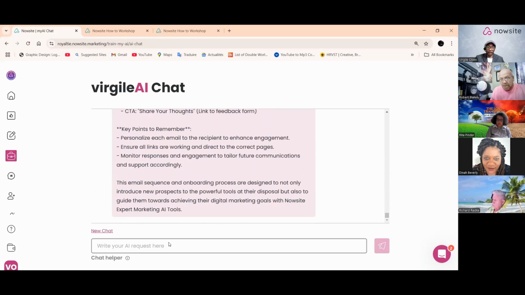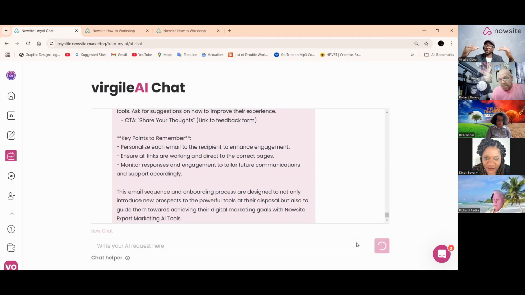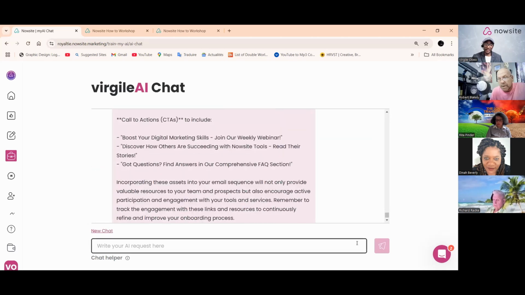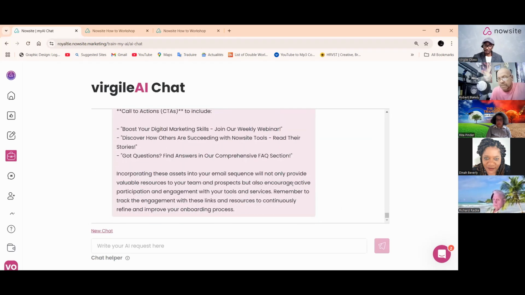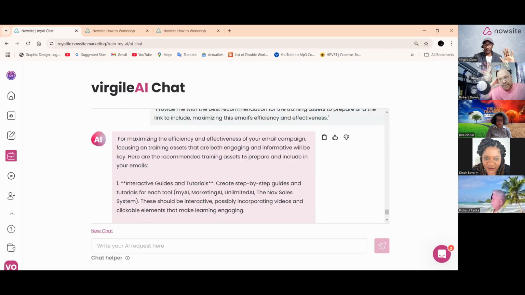Okay, and I think this is where really the rubber will meet the road for most of us, because now we're going to start looking at the list of the assets that we have to prepare. So that email, one after the other, will drive them across a learning path, a prospect journey, a learning curve. Does that make sense for everybody so far? Okay. And you can see here, for example, it gave me a list.